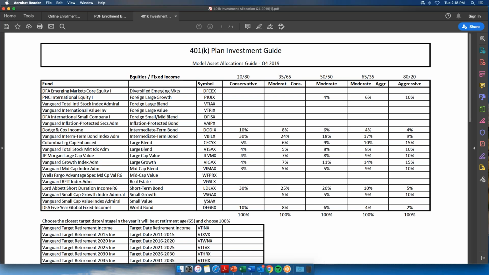The ask, if you're going to pay attention to this guide, as we update it quarterly, is that you pay attention to the recommended investment choices. You don't have to. You're free to do whatever else you want. But this is our pick of the litter.